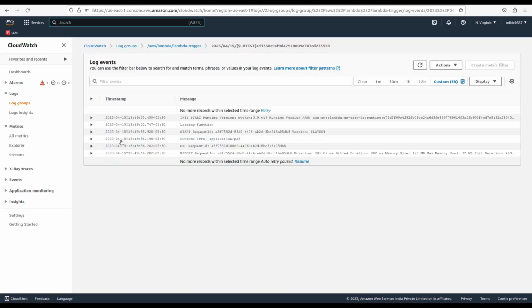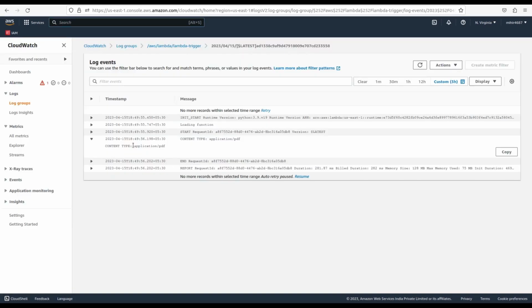Here we can see the new content type of our PDF file, application/PDF, has been recorded. So this is how Lambda trigger works over S3 bucket event.